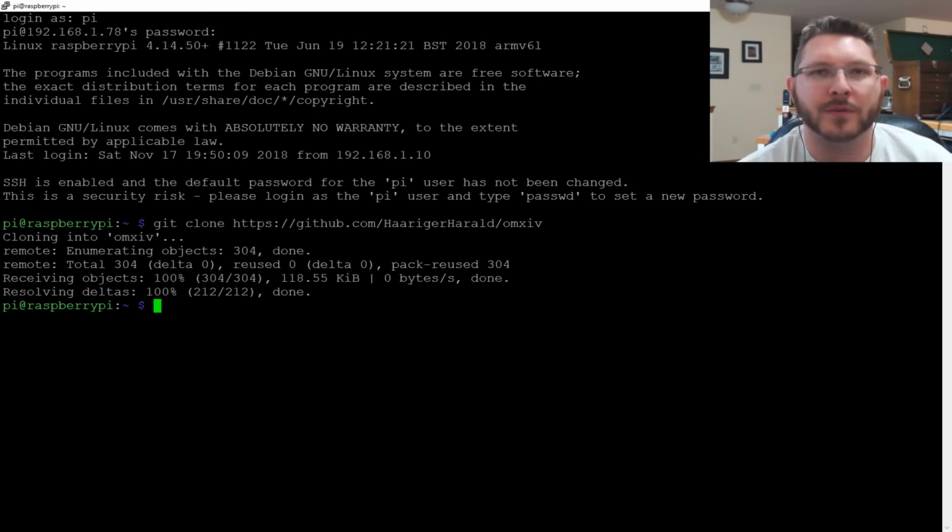So now what we need to do is install some libraries so that it can manipulate pictures. So we need to install a JPEG library and a PNG library. So we're going to do that by doing sudo apt-get install, let's see, where are we at?